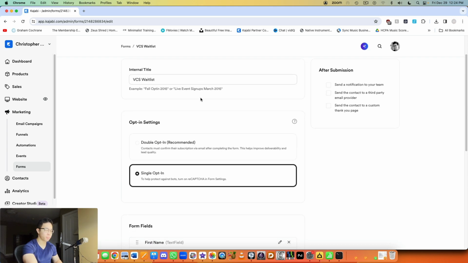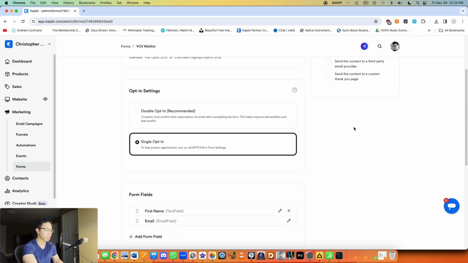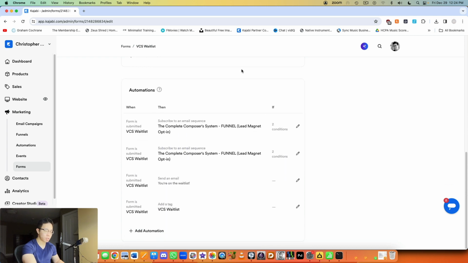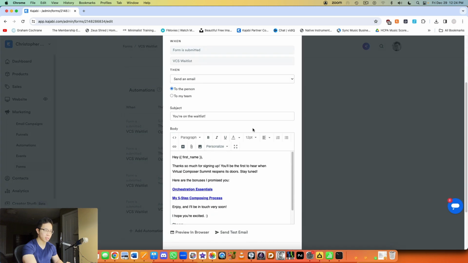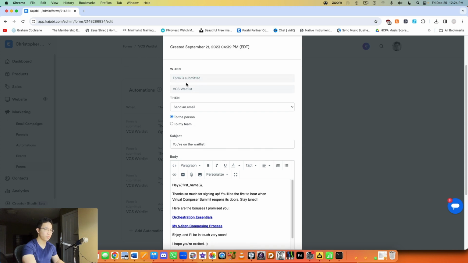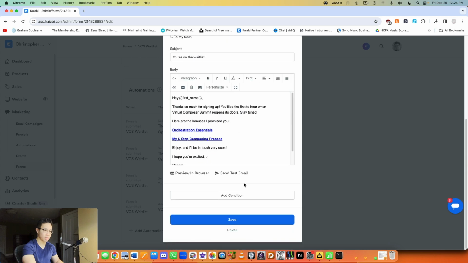So here's my form. This VCS is my Virtual Composer Summit live coaching group program. And here you can see a single opt-in, just like my regular forms, first name and email address. And then the most important thing you want to do is two things. Number one is to send them an email to say you're on the waitlist. And I also give them a couple of bonus guides as an incentive for joining the waitlist here. But yeah, as soon as they submit the form, I send them an email. And then the subject line is you're on the waitlist, right?